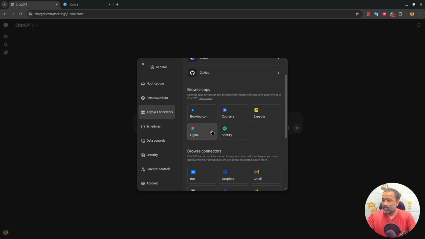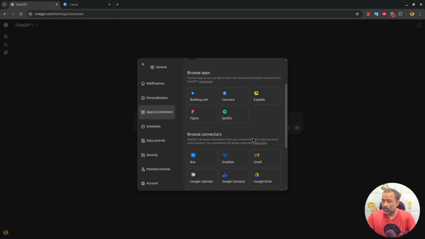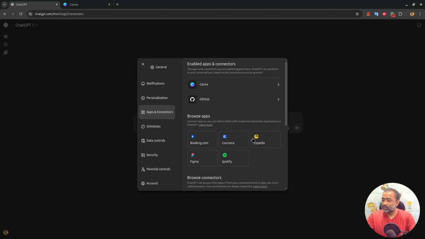and you can see there are so many different apps like Figma, Spotify, Expedia, Coursera, Booking.com, and a bunch of other apps ready for connection. I have connected Canva and GitHub. The usual way of connecting is that when you click on an app, it will open the app's login interface. You log in with your credentials for that app and the connection will be successful, and OpenAI will leverage that app. So I already have connected Canva.